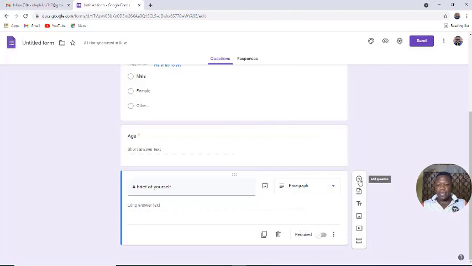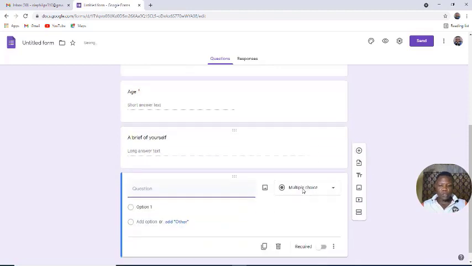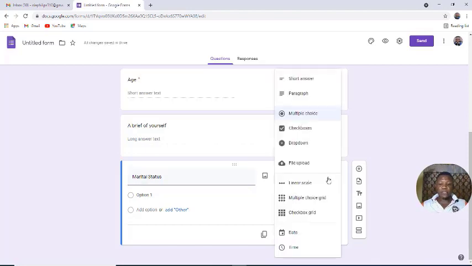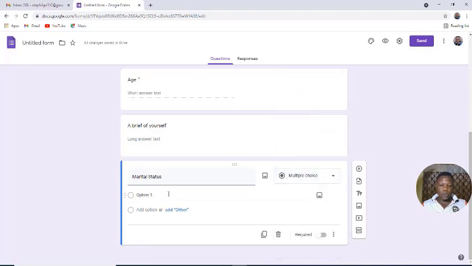Okay, so let's add another question. I can make it required or not. Another question is marital status. For marital status, it has to be multiple choice also, because you can only choose one at a time. So marital status: married.